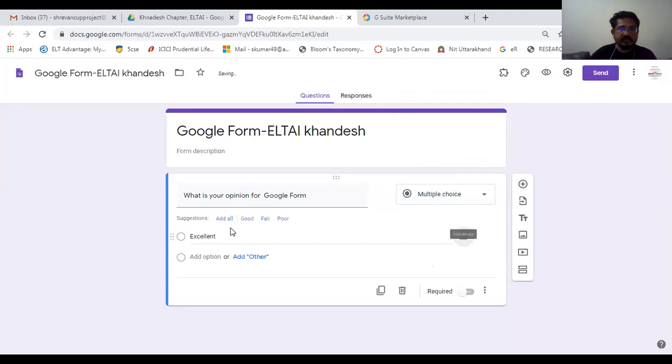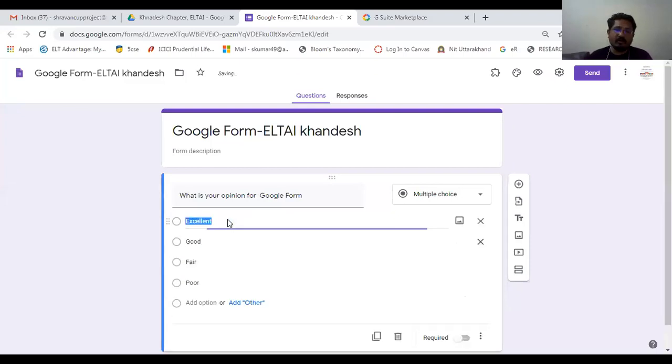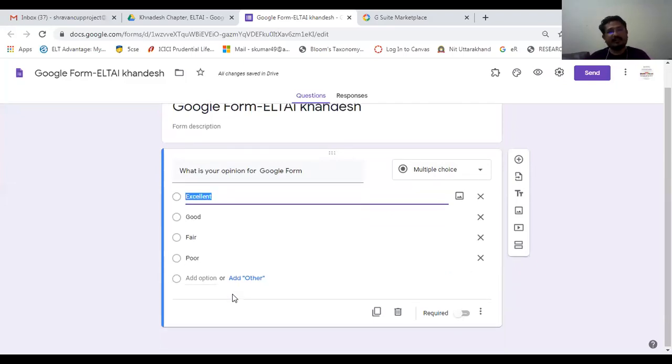Excellent. As I have already mentioned, make sure you click the tab button on your laptop. You will automatically find a few options, as you see: good, fair, and poor. So I'll add them, and it will decrease the effort. In this, I'll add all. Once I've added all, without any delay, it added all the questions and all the options. Now all the options are ready.